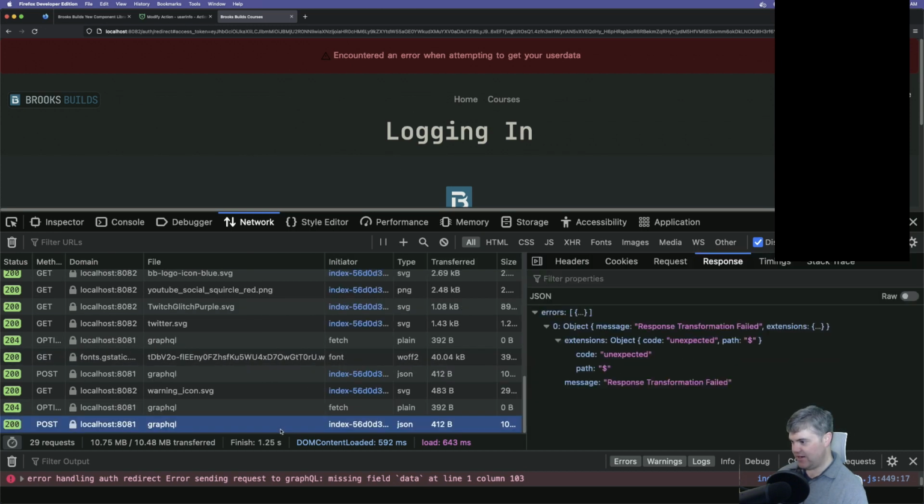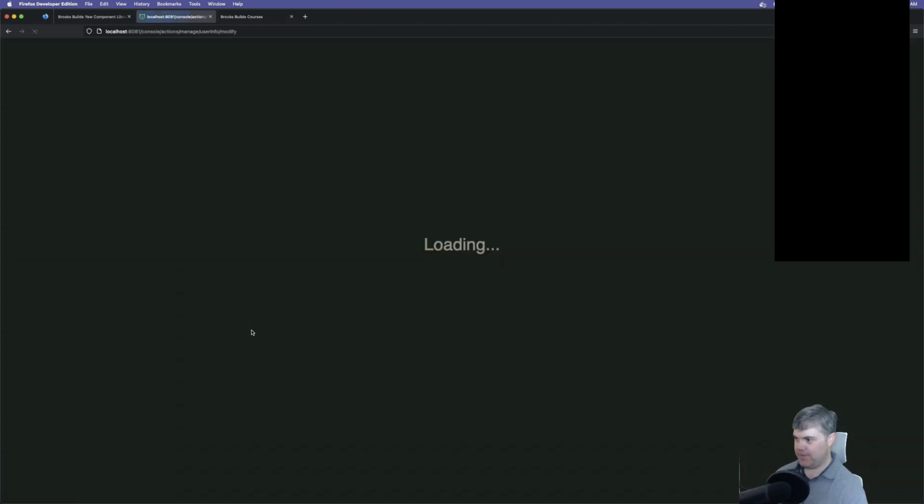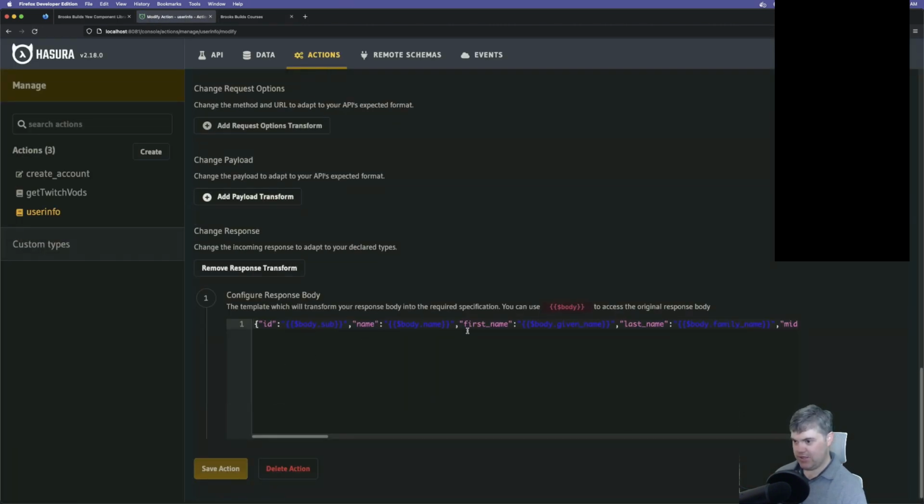Okay, so an error there. Response transformation failed. Okay, so no, it did not work. So I try to set you all. If I save, transformation failed. See if we could find and fix it. So ID, body sub, name, body dot name. First name is the given name. And it is going to be open dollar body dot something.